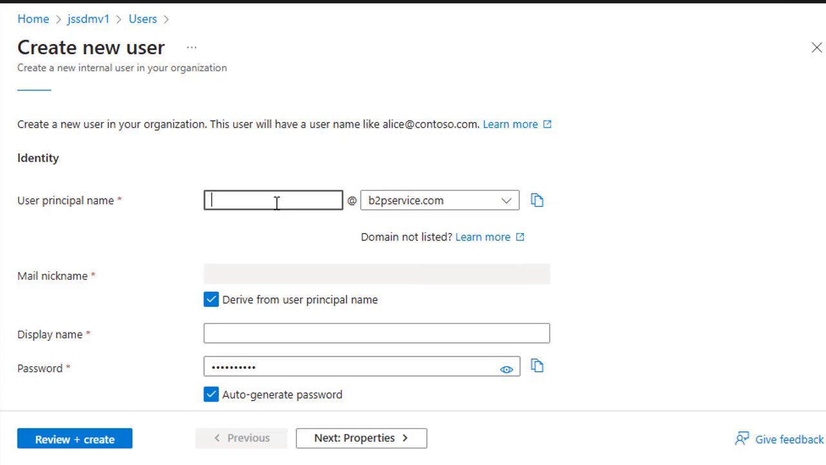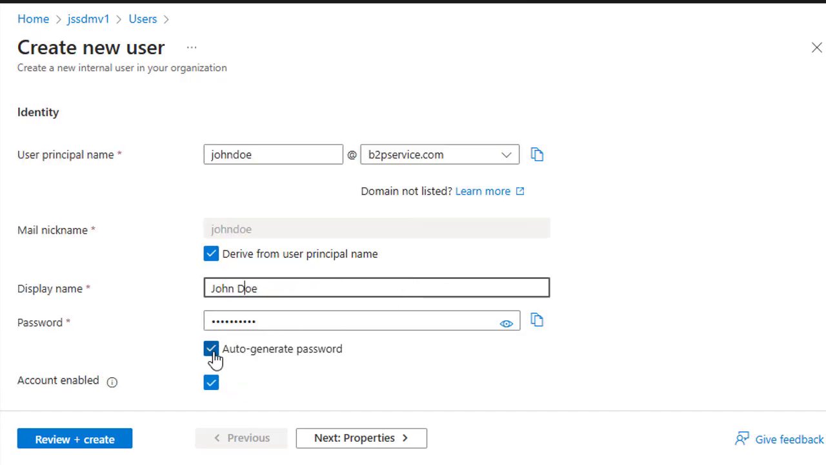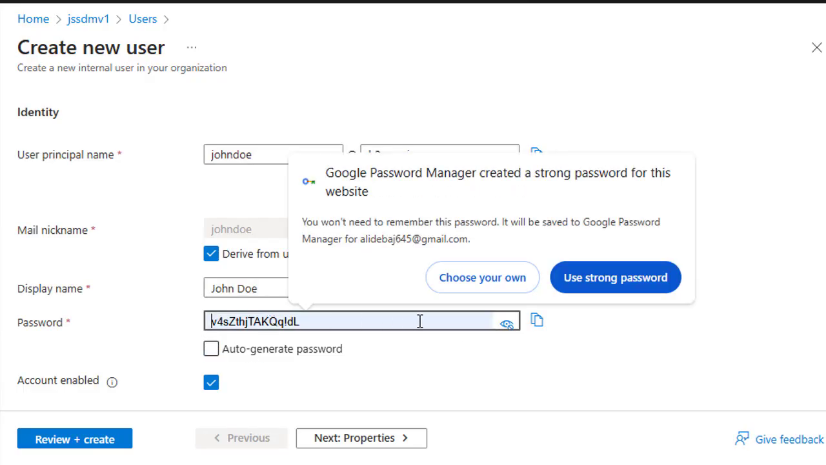So let's say for example, we can type the name John Doe, and we're going to use the same as the display name, just adding uppercase to the starting letters of the name. And here, if you remove the check from auto generate password, then you can generate the password yourself. But if you keep it selected, then the password will be generated by the system. So let's remove the check from here and set a custom password.